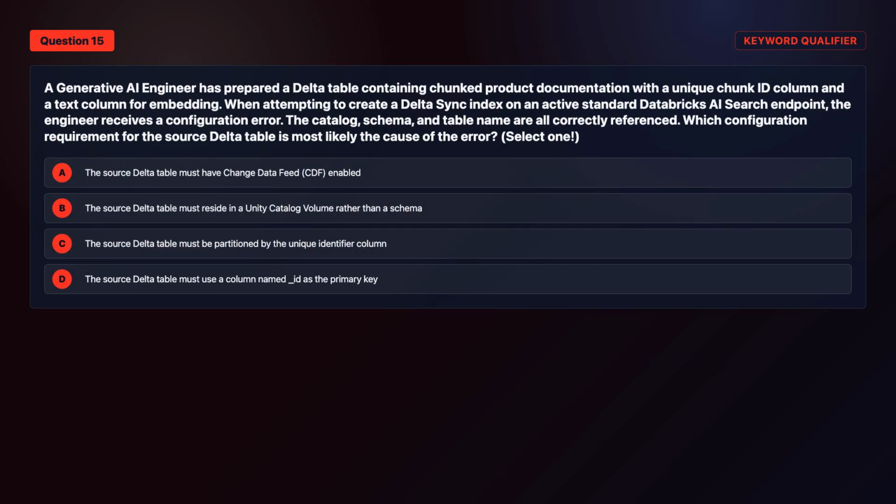Now, question 15. Avoid the familiar but wrong answer. A generative AI engineer has prepared a delta table containing chunked product documentation with a unique chunk ID column and a text column for embedding. When attempting to create a delta sync index on an active standard Databricks AI search endpoint, the engineer receives a configuration error. The catalog, schema, and table name are all correctly referenced. Which configuration requirement for the source delta table is most likely the cause of the error? Select one. Review the answer choices on screen.